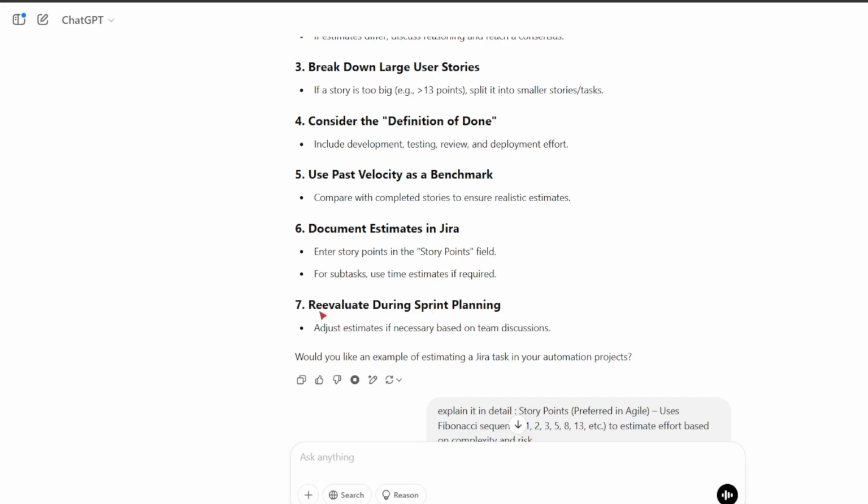7. Re-evaluate during sprint planning. Adjust estimates if necessary based on team discussions.